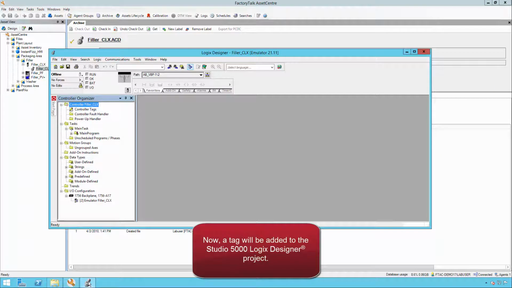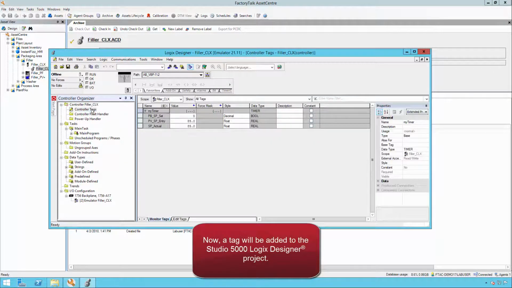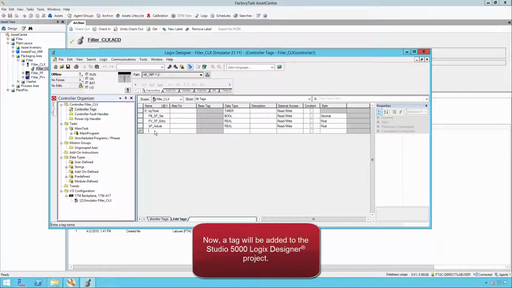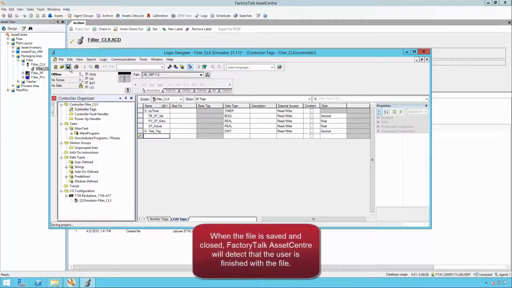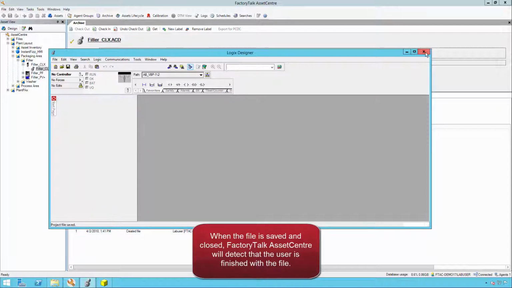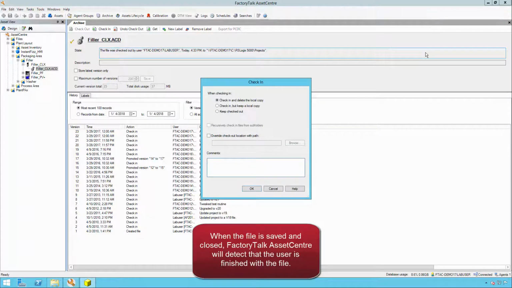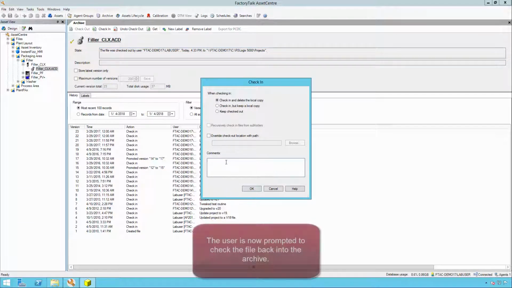Now, a tag will be added to the Studio 5000 Logix Designer project. When the file is saved and closed, FactoryTalk AssetCentre will detect that the user is finished with the file. The user is now prompted to check the file back into the archive.